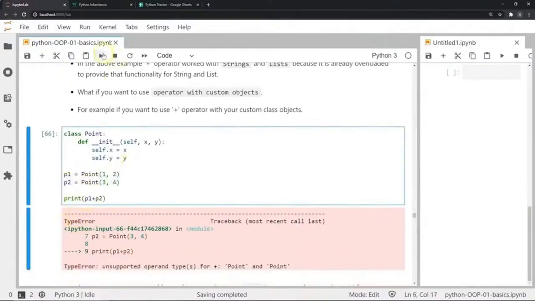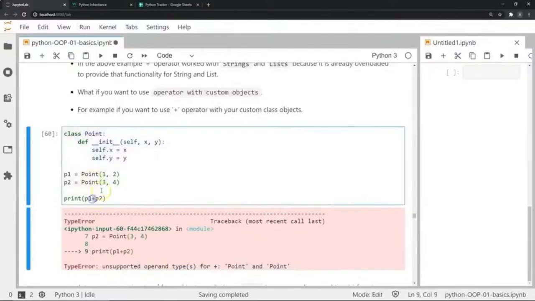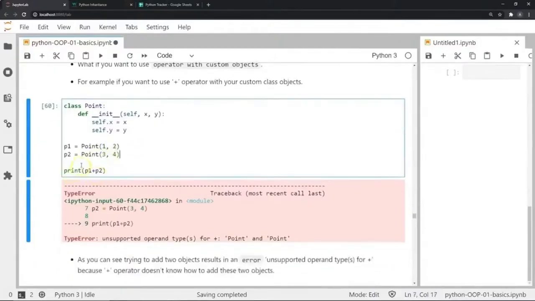Now if I try to execute this, you will notice an error. It says unsupported operand types for plus: Point and Point. This basically means that plus does not know what to do when it's given an object of this type. Whereas what we want it to do is add the x coordinate from this point and the x coordinate from this point, so 1 plus 3, and also this y coordinate plus this y coordinate, or 2 plus 4. And then we want to print something like 4, 6, the vector addition of these 2 points.